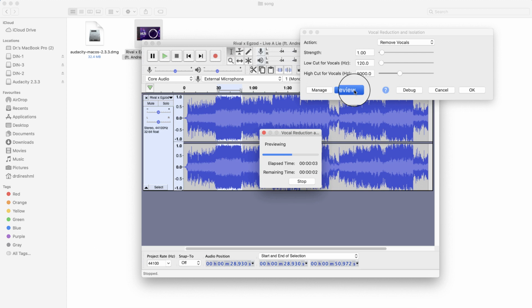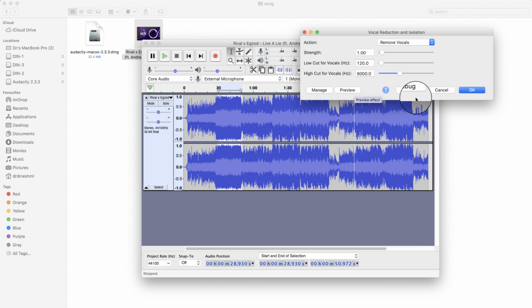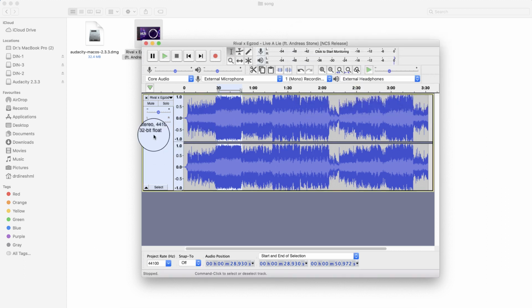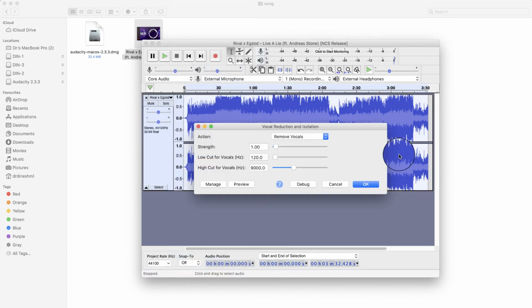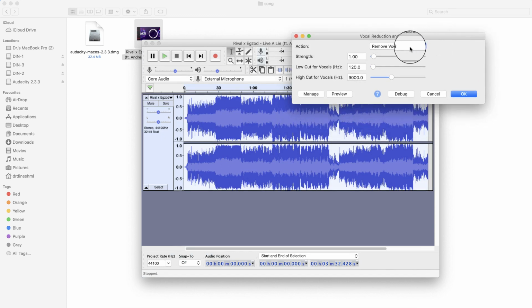See here, most of the sound is already reduced. So what you can do here, cancel this. Because we are not planning to select only this area, we want all of the music. So what you need to do is just click here, then go to the effects, vocal reduction and isolation, then you click remove vocals, and the low cut for vocals 120 Hz is more than enough.